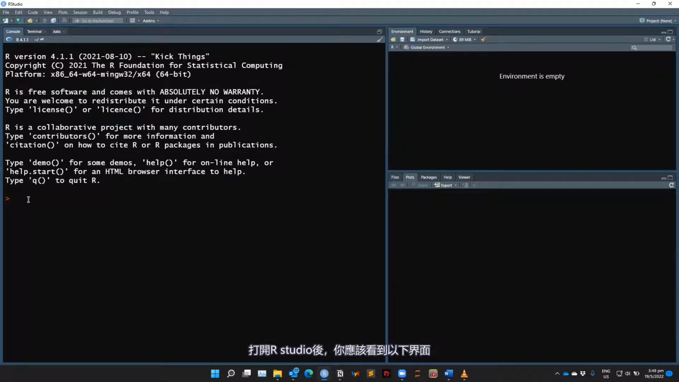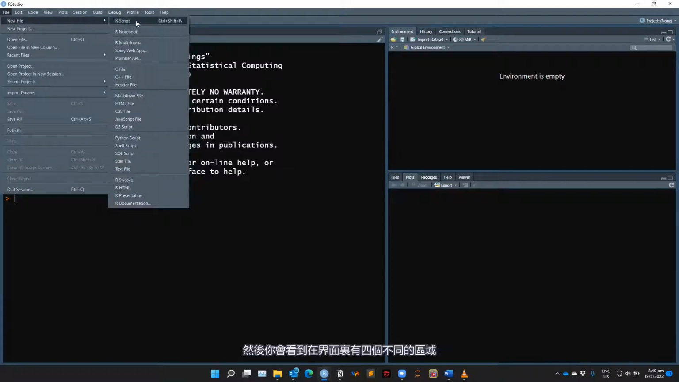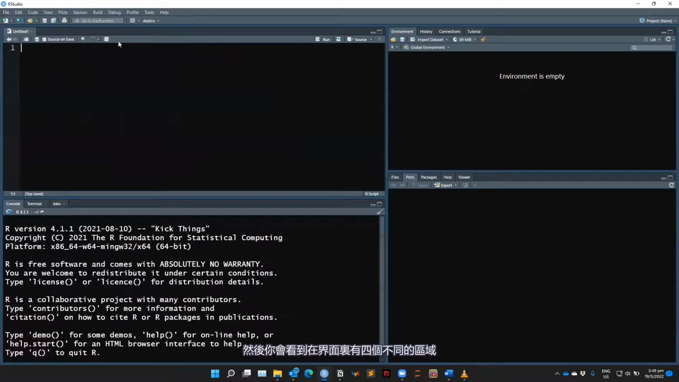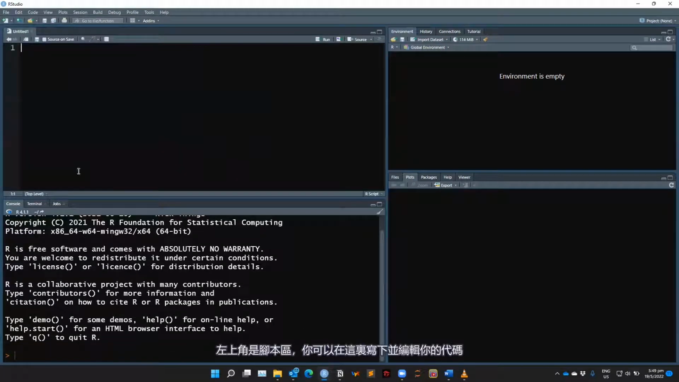After opening RStudio, this is the interface you should see. We should go to the new file and click RScript. Then you will see that there are 4 different regions in the interface. The upper left corner is the script area where you can write down your code and edit your code.